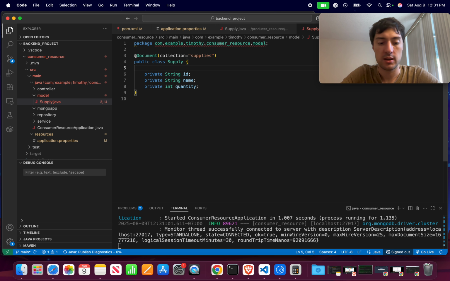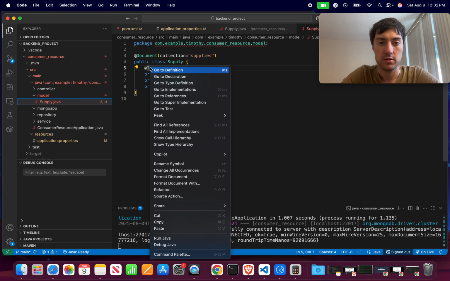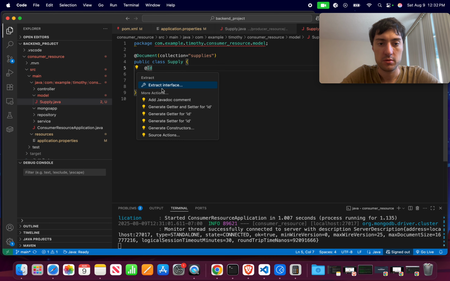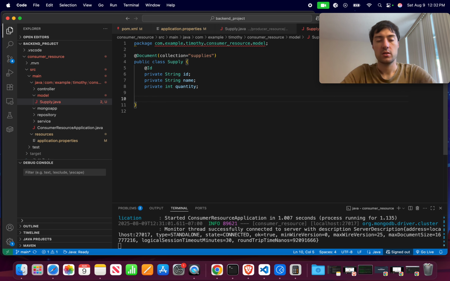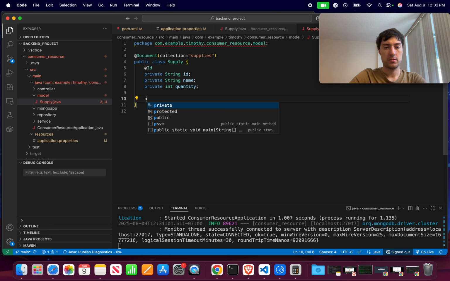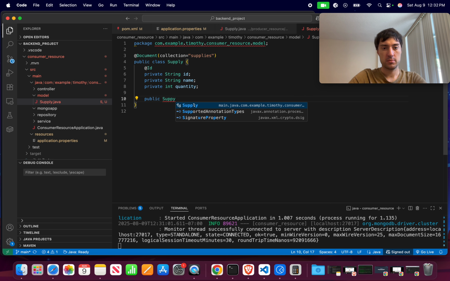Now I want to mark this as an ID. And now I think I need to implement both of these, right? Okay. So constructor, public, I don't know, public void supply, okay, no argument constructor, and I do nothing. Do I need something at the end like that? I don't know.